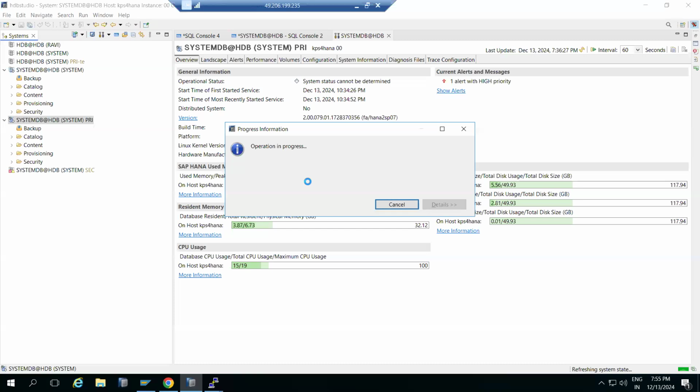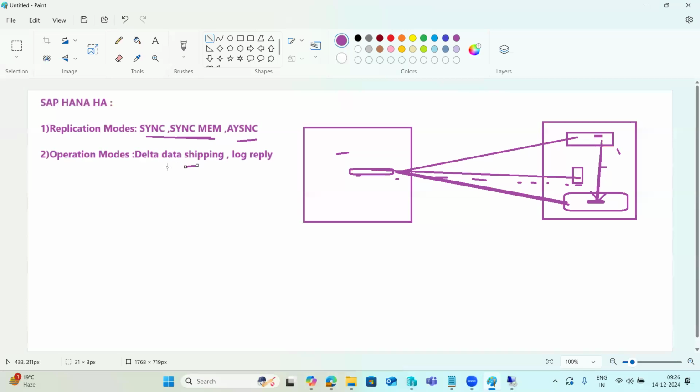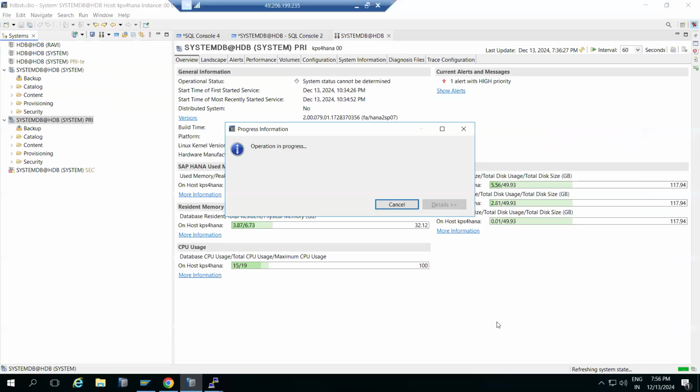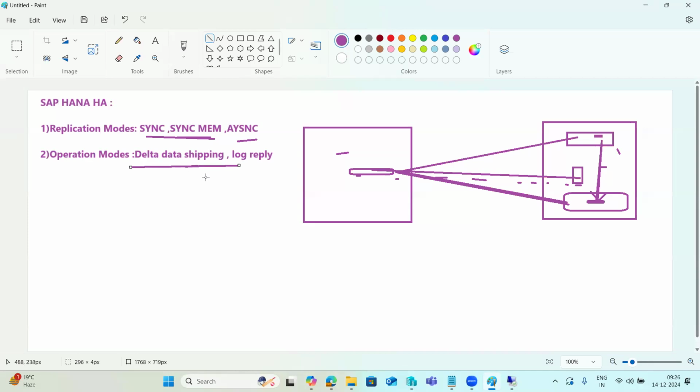Here, opening the console, we have to provide the details and enable. Then the secondary we need to stop, and register the secondary into the primary. That is what we have to do in our case here. Coming to the operational modes, while registering the secondary into the primary, we have to provide the type of details here, right? So here, what does delta data shipping mean?